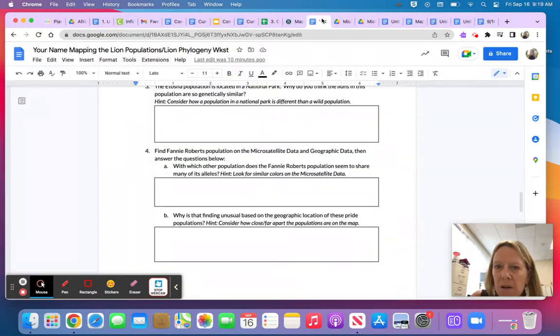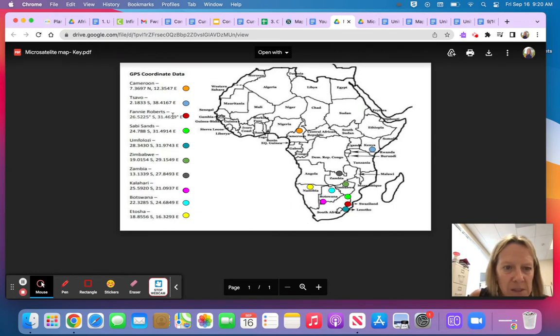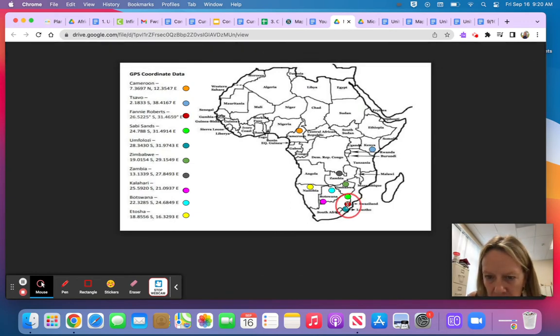So now let's take a look at the geographic data for Fanny Roberts, Sabi Sands, and Zambia. Okay, so Fanny Roberts is the red one here, right there. And then Zambia, I think I'm saying that wrong, is the brown one right here. And then Sabi Sands is bright green. Okay, so you've got this one here, and this one here. So it shares a lot of that.